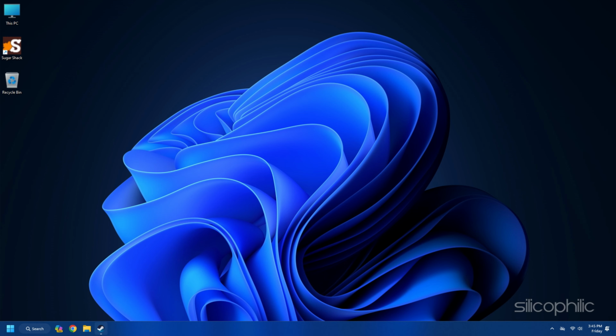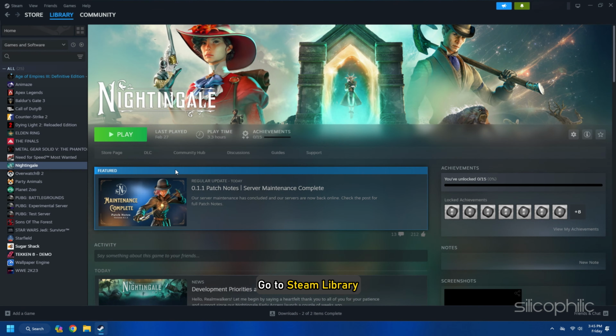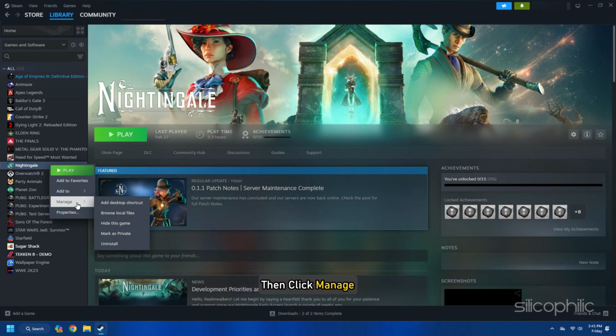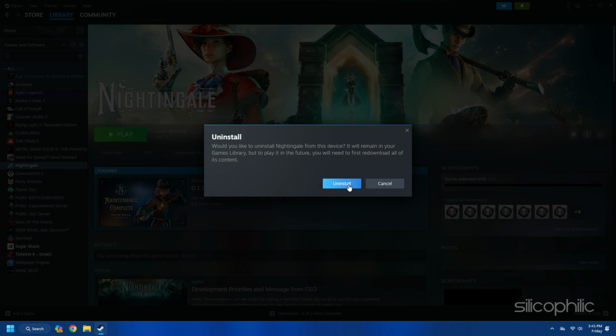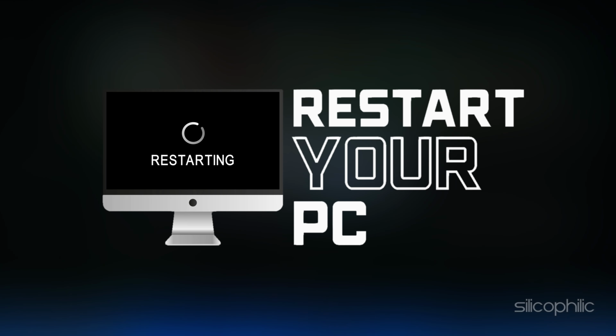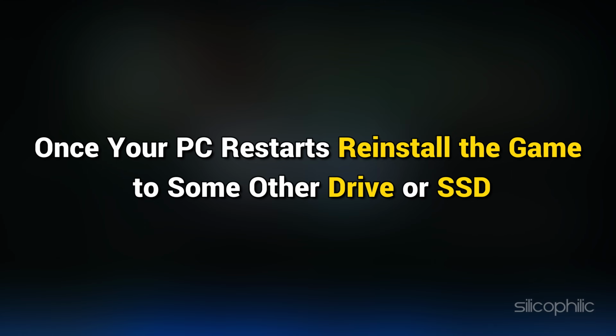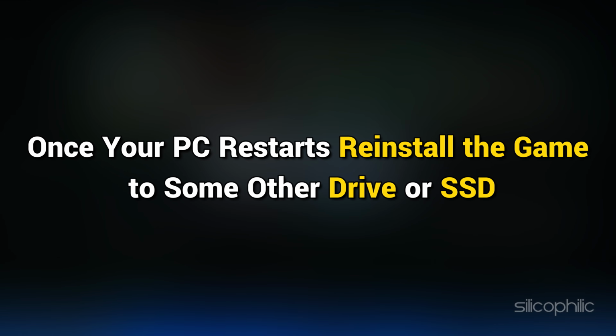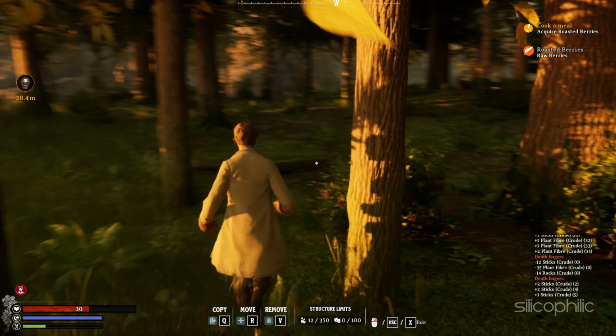You can also reinstall the game from Steam. Here is how to do so. Go to Steam Library, scroll through your list of games and choose Nightingale. Then click on Manage. Then select Uninstall. Click on Uninstall again to confirm your action. Once the uninstallation of the game completes, restart your PC. Once your PC restarts, reinstall the game to some other drive or SSD. Now launch the game and check.